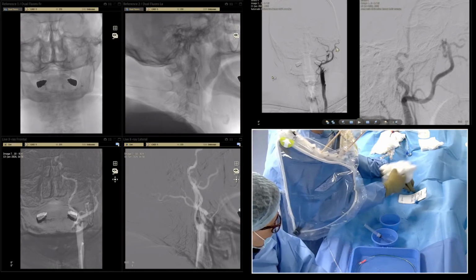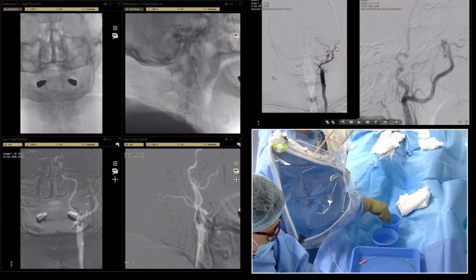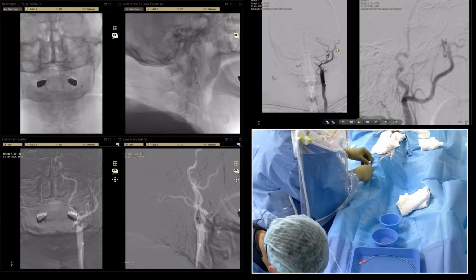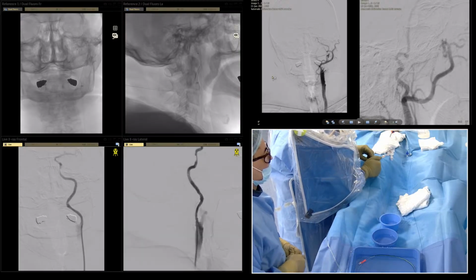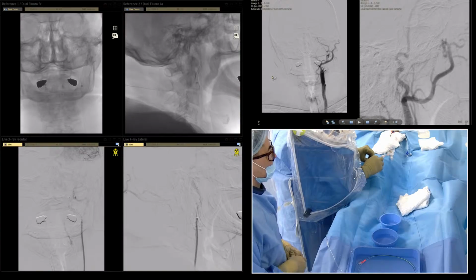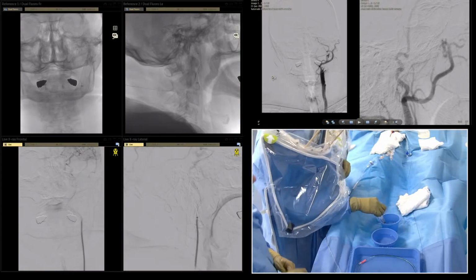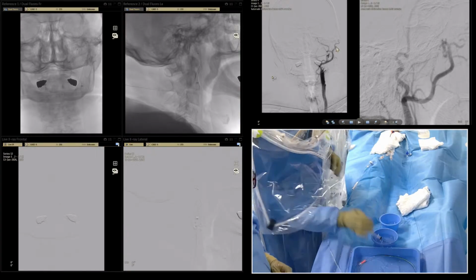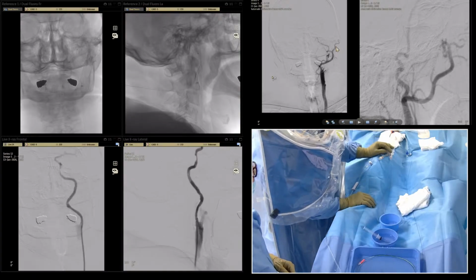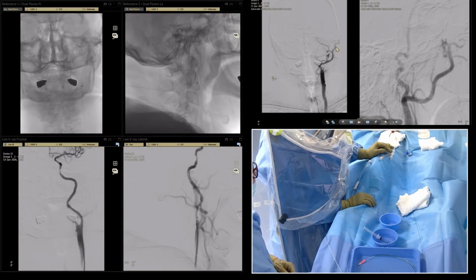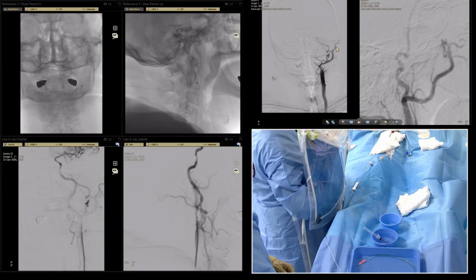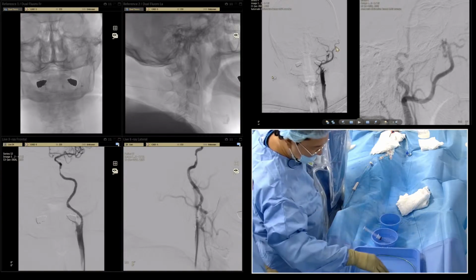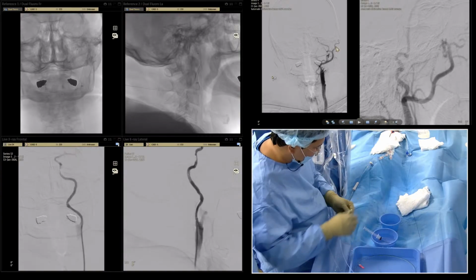Yeah, we can take a bigger balloon, no? But is it necessary? Yes, there is no need to do cosmetology. The remaining stenosis is better than full opening. Okay, let's take the protection out.